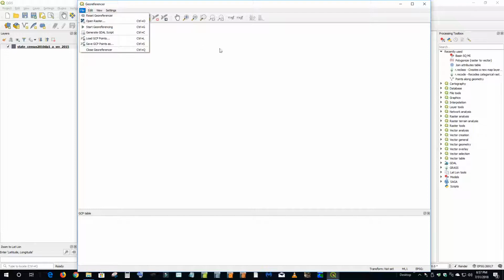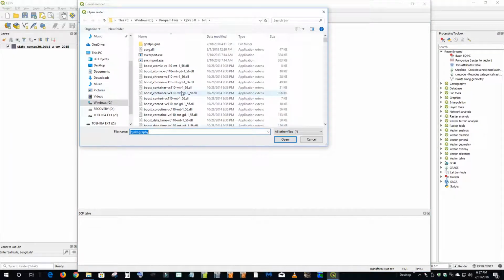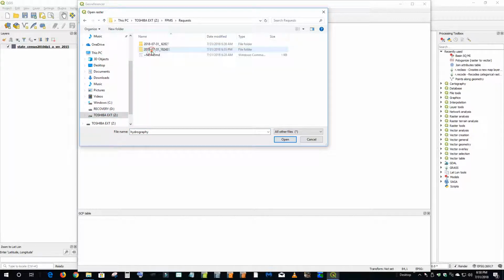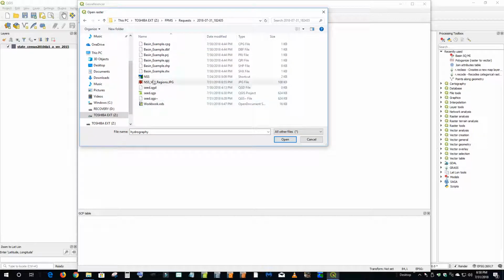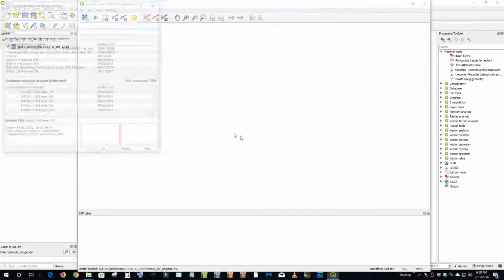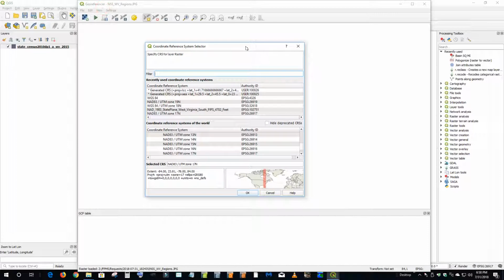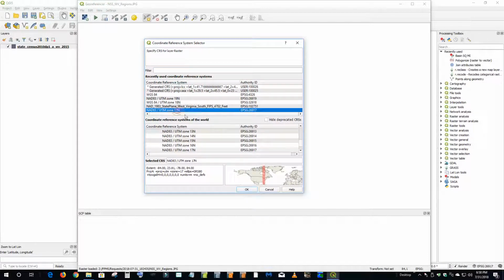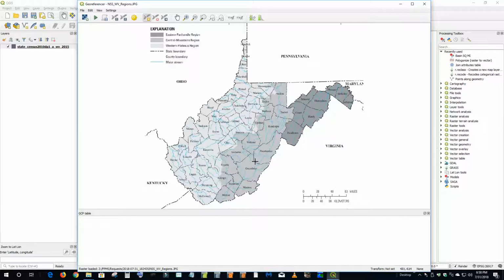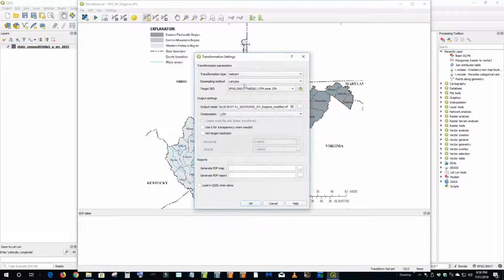Then I'm going to add a file. I'm going to go to our directory where we're working and just load that JPEG that we just messed with. Let's choose the same projection. And now I'm just going to set some parameters on here.